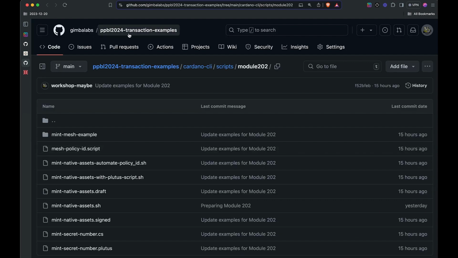This is all in the repo that we've been looking at. It's in the directory cardano-cli, scripts, and module 202. And let's look at one example right here.